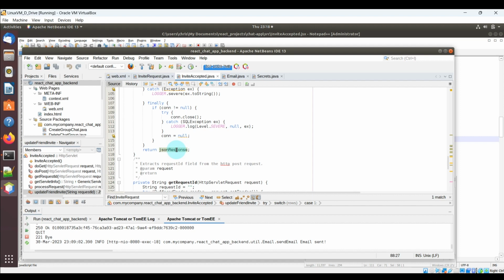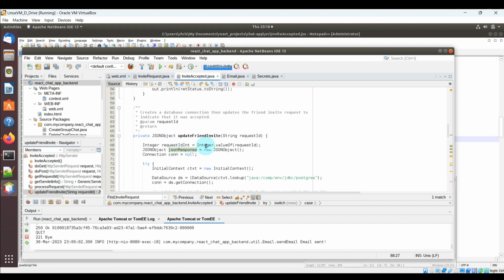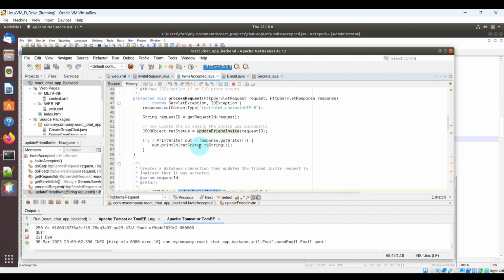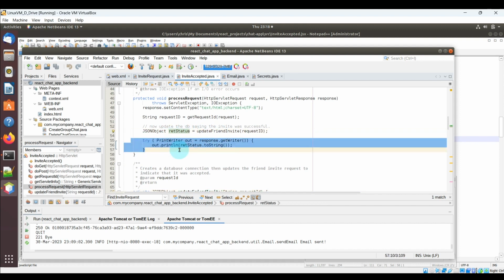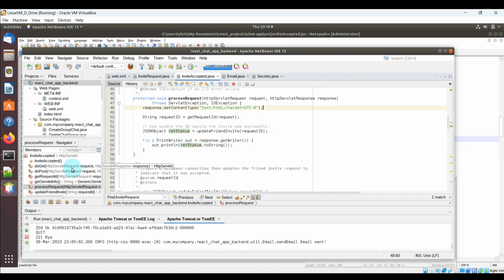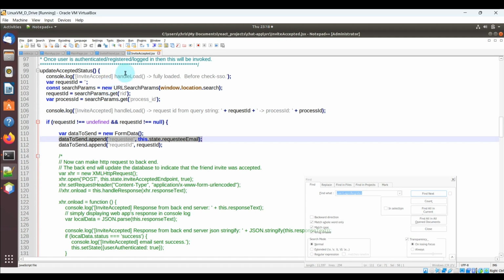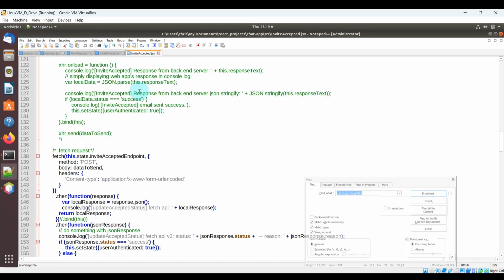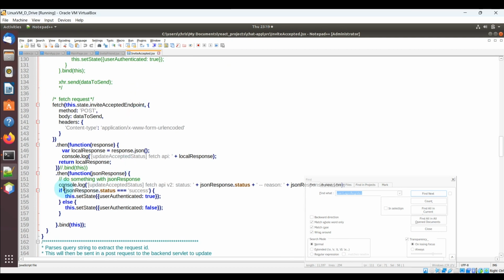And we can see that that JSON object is returned. So let's go back to the calling function, and you can see that JSON object here, and it just gets returned to the user or the React application. So now let's go back to the React application for invite accepted, and let's look at where the code handles the response back.